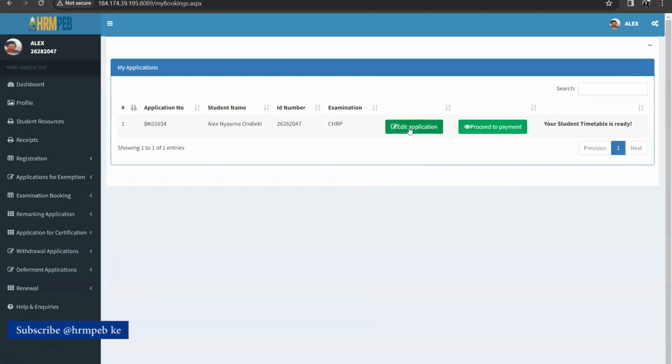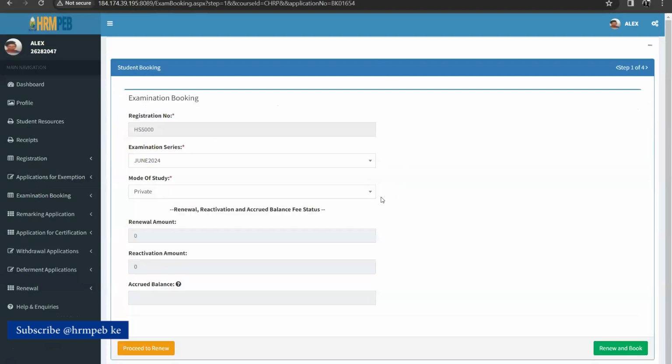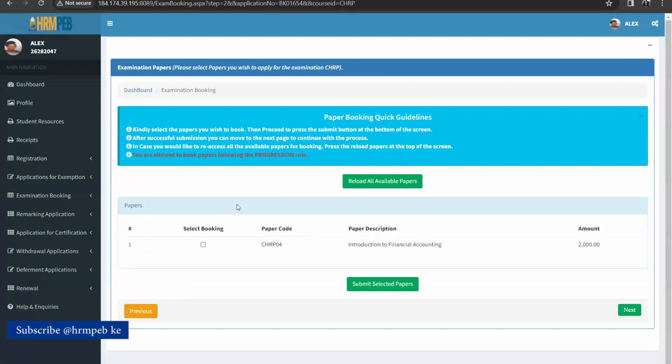So in this case, you click on edit. But if you had remained only with the payment, then you click on proceed to pay. But if you wish to make any change to your booking, then you click on edit application. So we are at this point.